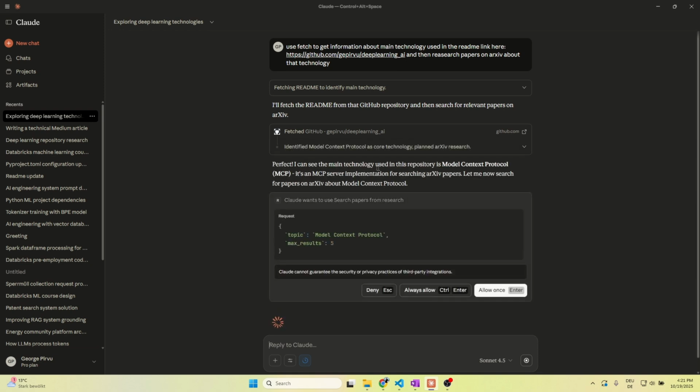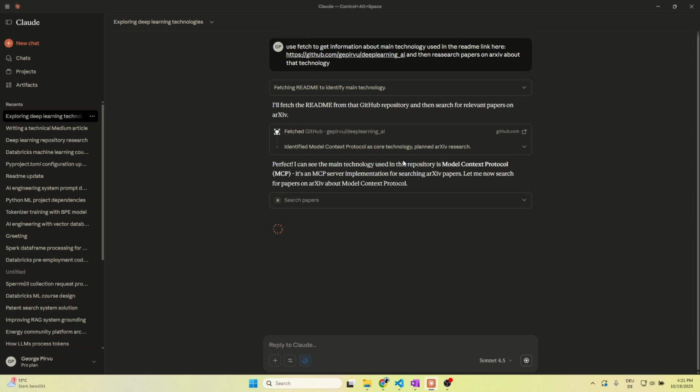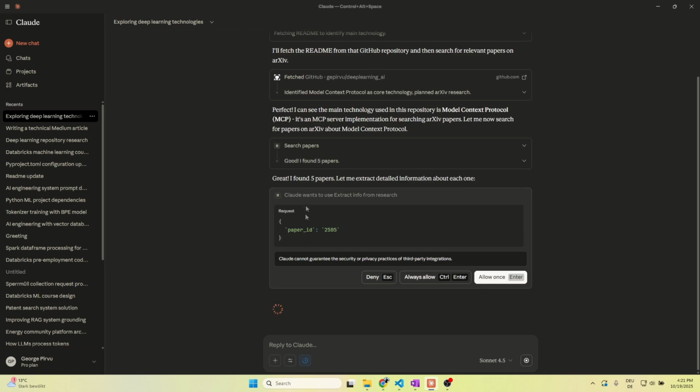Okay, I can see the main technology used in this repository. It's about MCP. And now it's asking for allowance, and you can deny, always allow, or allow once for this specific task. Now it's trying to use search papers for the research. It will go into research on arXiv about this model context protocol technology, and it will return the 5 results. I pressed allow once. Now it's finding papers. It's fetching the paper's ID.